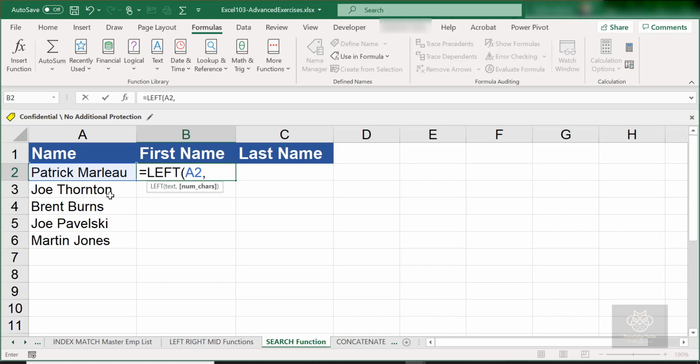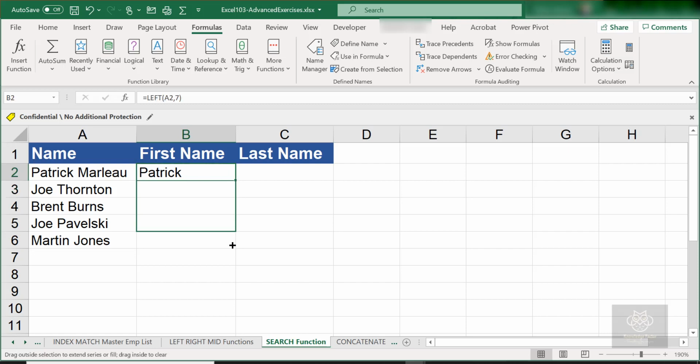Well, let's count Patrick here: 1, 2, 3, 4, 5, 6, 7 characters. So I'll type in 7, close my parenthesis, hit my enter key, and we got Patrick. Right now if I copy this down, oh, what's wrong? I'm getting Joe Do, Brent P, Joe Pau, Martin. Now I'm getting perhaps too much information here, right? Martin looks pretty good, but the rest of them I got pieces of their last name also, correct?